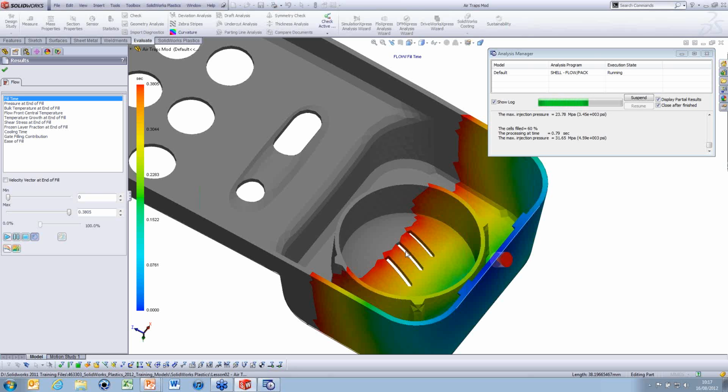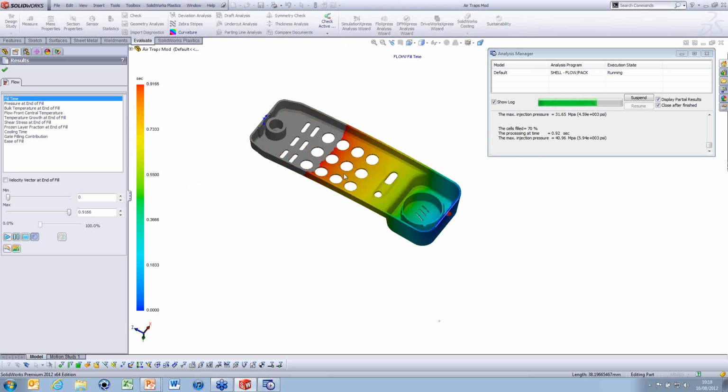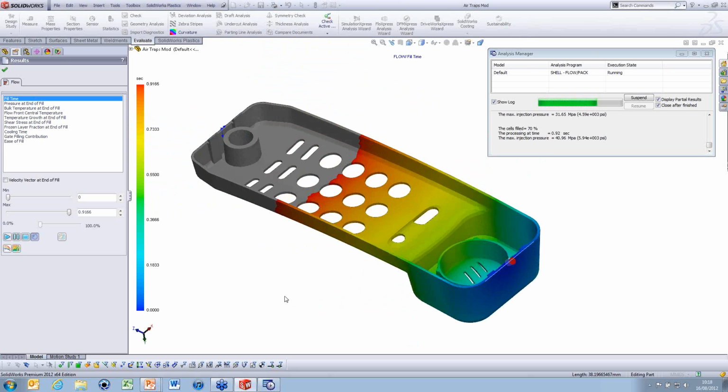Okay, so we'll just let that run a little bit further. You can see some of the other results that we can get out of the system as well. So not only do we get a fill time, but we will also get things like the pressure at the end of the fill, the temperature, the shear stress, cooling time, and also the gate filling contributions and how easy the mould is to fill. So these can be useful plots for you to understand exactly what's going on with the component, and we'll take a look at some of those when this is completed.